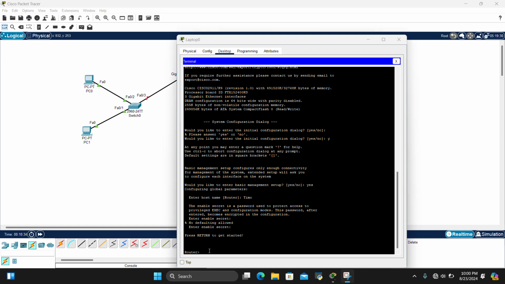When it asks, would you like to enter the initial configuration dialog? Please, you say no. Say no to drugs. You just have to say no at that place. But in case you said yes, you just press Ctrl C and you get back to this terminal.